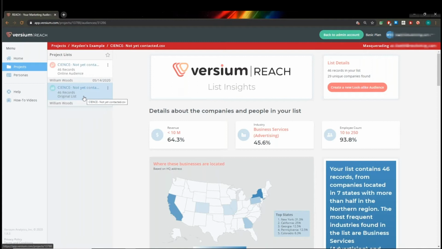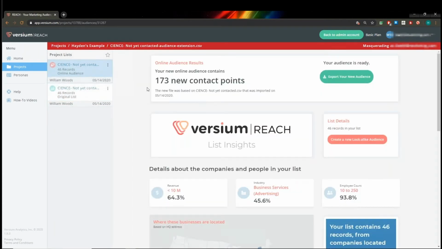We will automatically generate insights for any list that you create here. It looks like our online audience has finished processing here. So I have 46 records, and for those 46 records, I have 173 contact points. My first reaction when I look at these is to look at the ratio of contact points to records. I would say success is anywhere from 3 to 5. So let's say we have maybe 4 times as many contact points as we do records. If you see that ratio get down closer to 1 to 1, that means we didn't do a good job matching. Typically, we'll have at least 1 phone number, 1 email, and 1 social handle for every person.